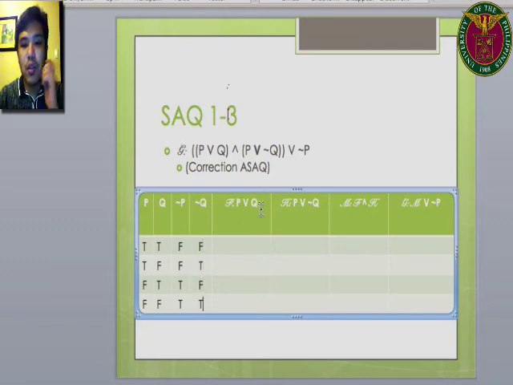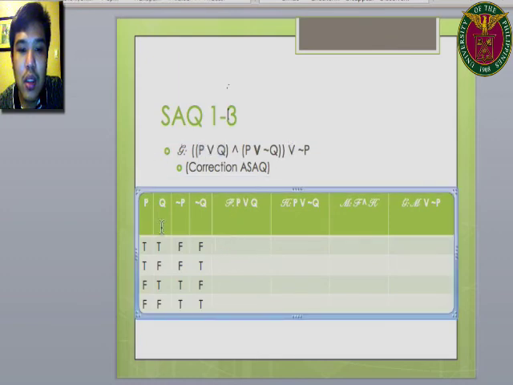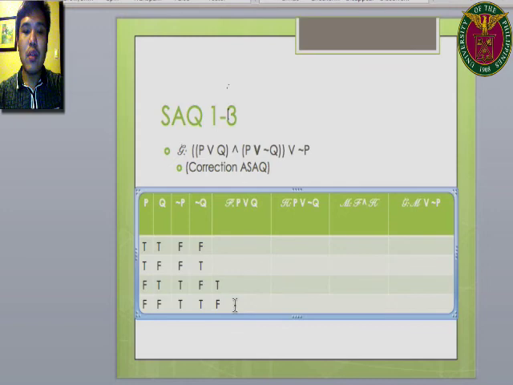Let's look at the first grouping. So F is derived from P or Q here. So P or Q is this. Where are they both false? In the last row. So it's only the last row that will have false, the rest will be true.